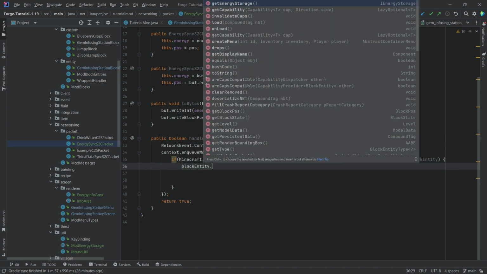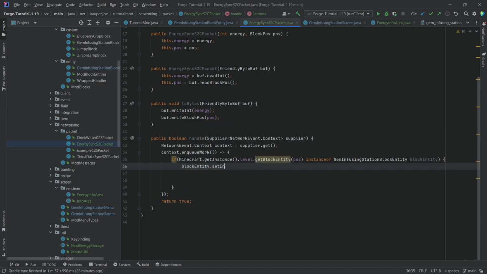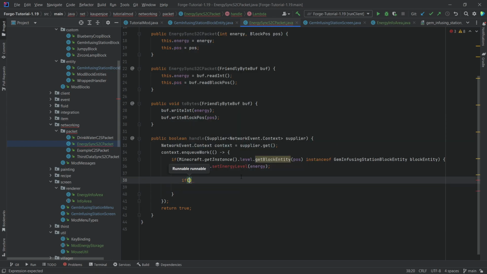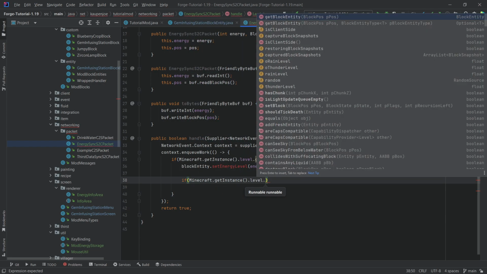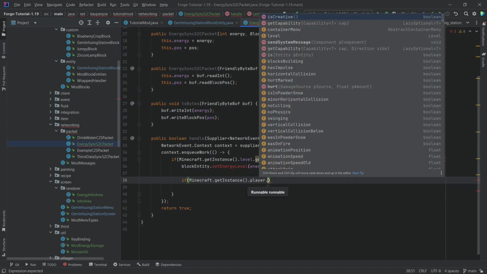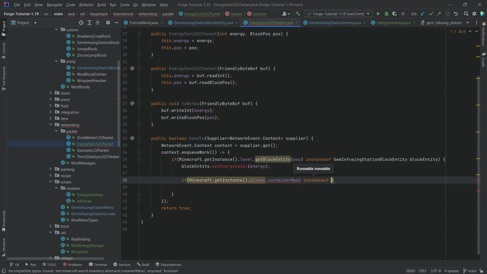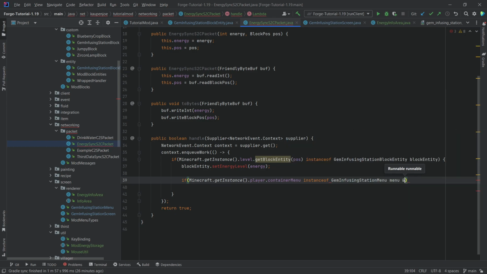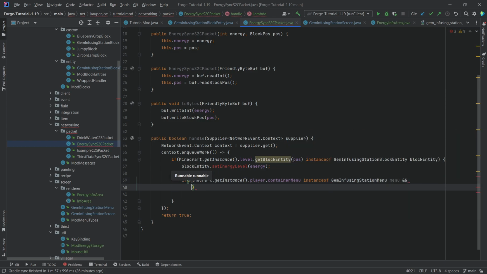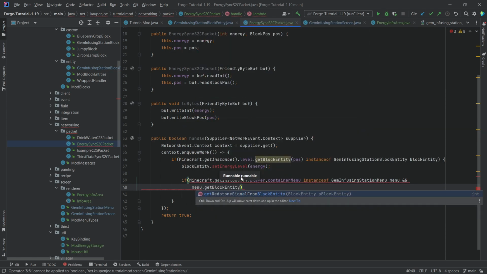And then we want to say blockEntity.setEnergyLevel. Now this does not exist. We're going to add this in a moment, and then set the energy level right here. Now we also want to make sure that if we open the container menu, so we're basically going to say Minecraft.getInstance().level. It's actually not level, it's actually player. If the player has a container menu open, and that is an instance of the GemInfusingStationMenu right here, called menu. And what we also want to say is that menu's position, so menu.getBlockEntity, we also have to add that.